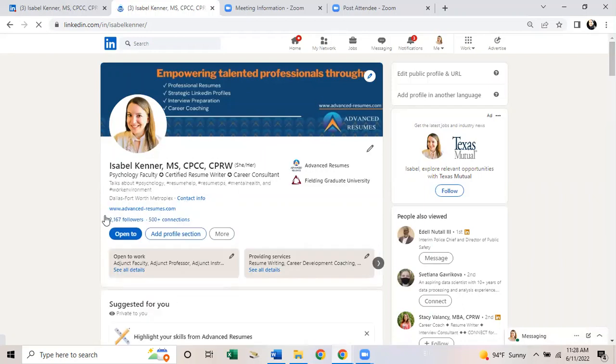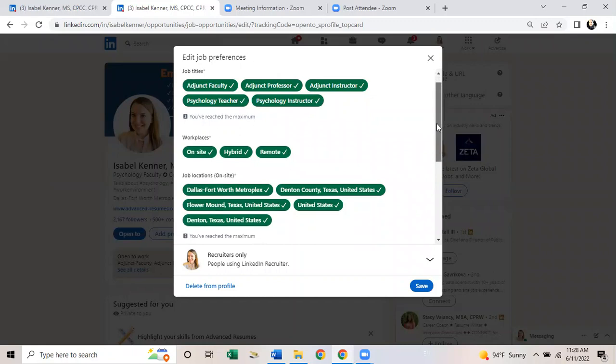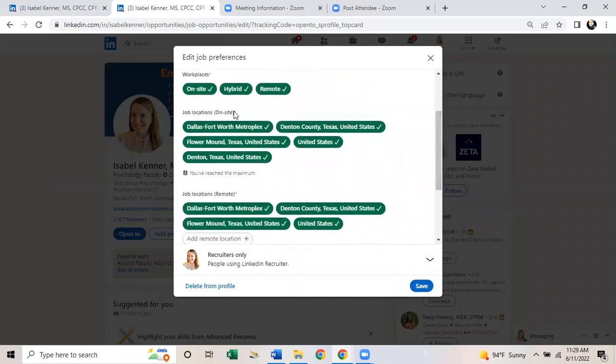This one is very important if you're looking for a job. It shows that you're open to work, and how you're open to work. In this case, I wrote open to work to show you how to do this. So you click on edit, and then you can choose the types of positions that you would be willing to take, up to 5, that's the maximum, and the workplaces: on-site, hybrid, remote. For the on-site opportunities, these are the locations that are close to me. This is what I chose.